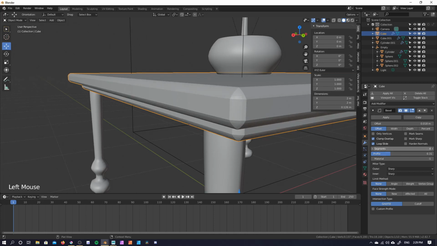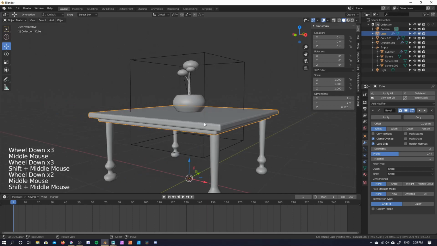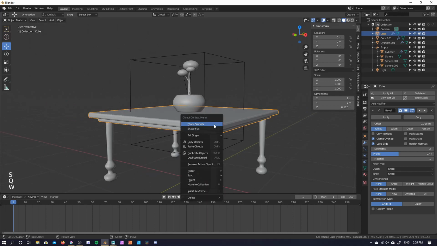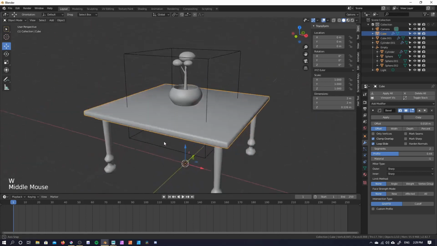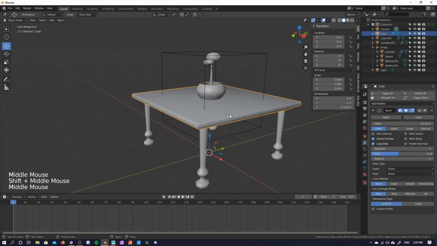So I can reduce my segments down to 3 and have a nice smooth profile. And then all I've got to do is smooth out that preview and we're good to go. And there we have it, a table with a tree on a pot, all within an hour.